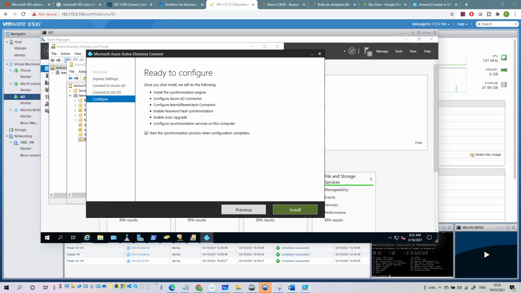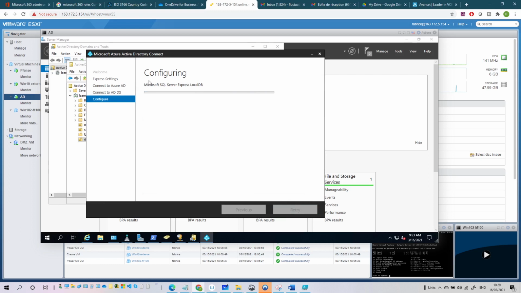Here all is okay because I have the same domain name. Then my Azure AD. So all is working correctly. So what I will do now is install. And of course, it will start the sync process when configuration is complete. So I will click on install, and it will install SQL Express or LocalDB. Okay, let's stop the recording, and when it's finished, we're going to continue the lab.